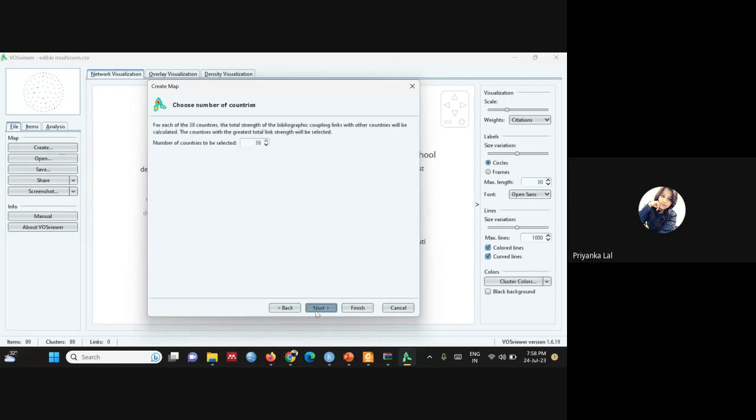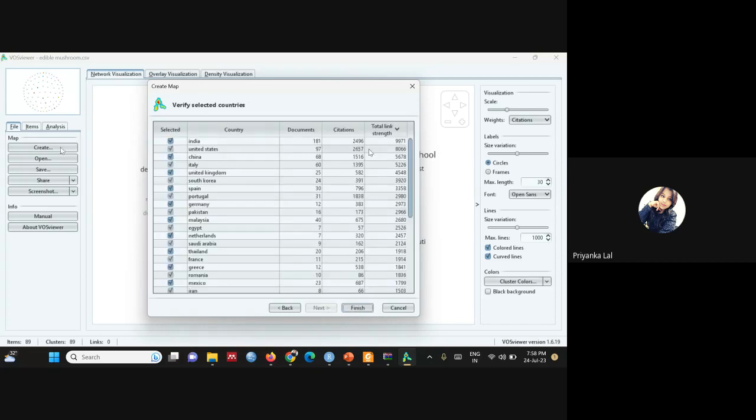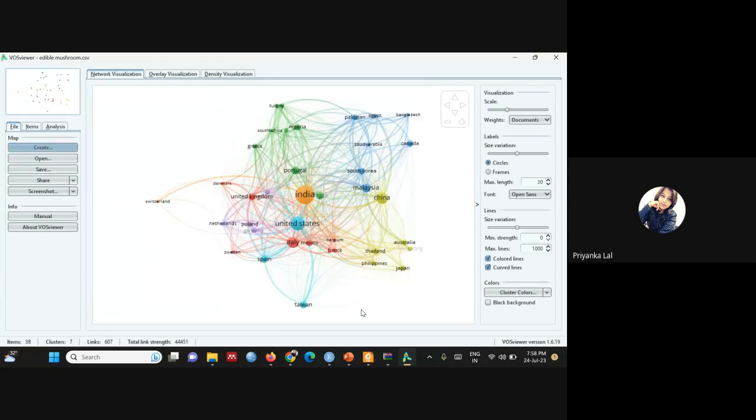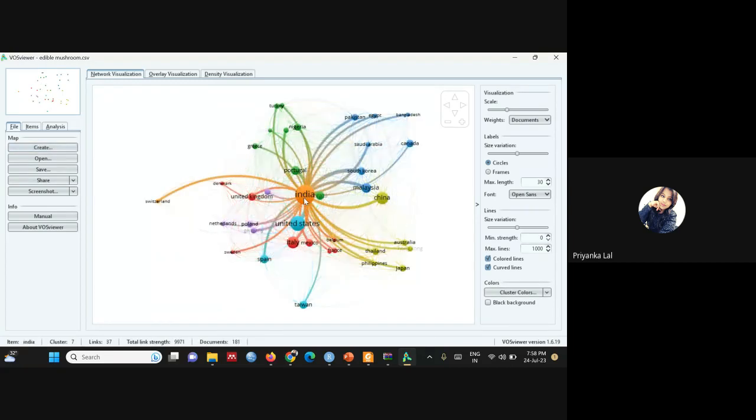Okay, so now you can see India's citations are 2,496. Similarly, these 3 countries have already topped from the very first, based on documents, or you can say based on citations also. Now let us see what the results of the bibliographic coupling are. Now you can see here, a particular country is more highlighted.